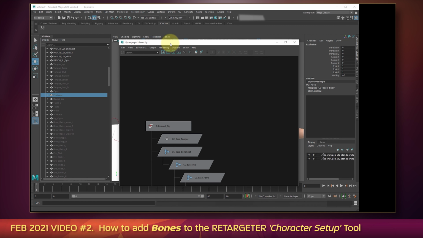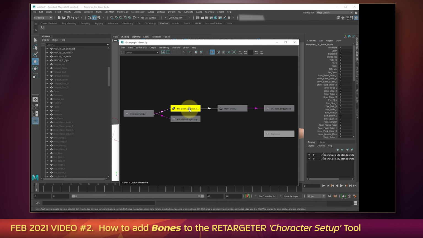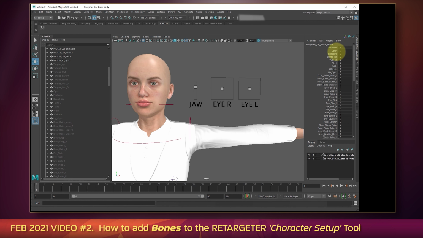Well, in the hypergraph hierarchy, I can press this key here, input and output connections, or go into Graph, Input and Output Connections. And then I get this tile, morpher_cc_base. And this is the blend shape. The morpher is the blend shape, and these are all of the morph targets. And you can see there's no keys at the moment set on any of this because it's not red.